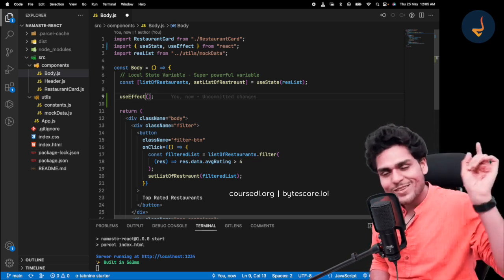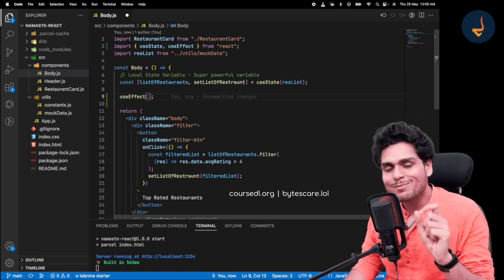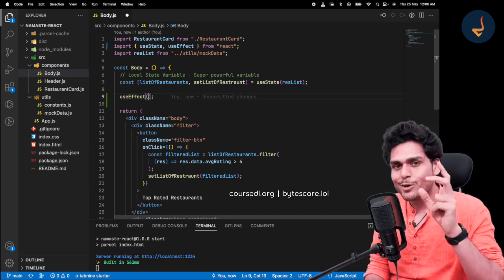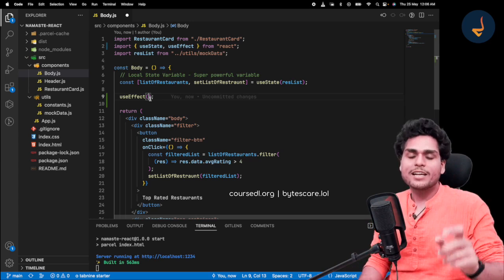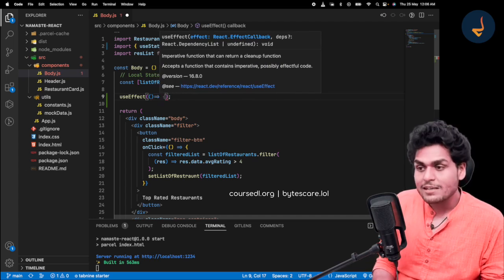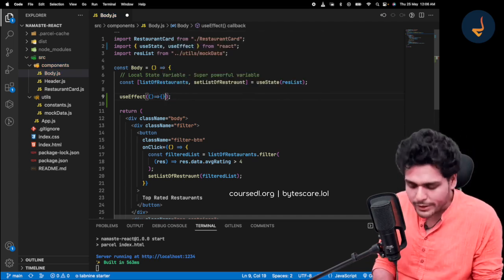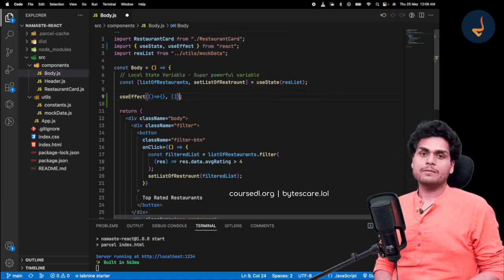Don't you know that? Go to Namaste JavaScript, sorry. You would learn all these small nitty-gritty things: what is a parameter, what is an argument. So there are 2 arguments which we pass into useEffect. The first argument is an arrow function. This arrow function is a callback function. The first argument is a callback function and the second argument is a dependency array.